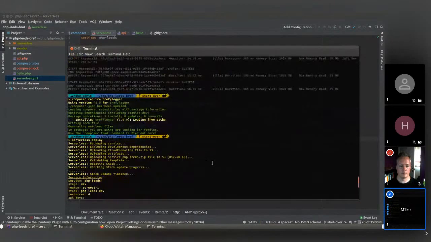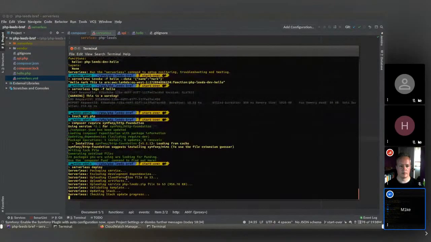You can see that once again our package size has got a little bigger because we've added some Symfony components, but not a huge amount.